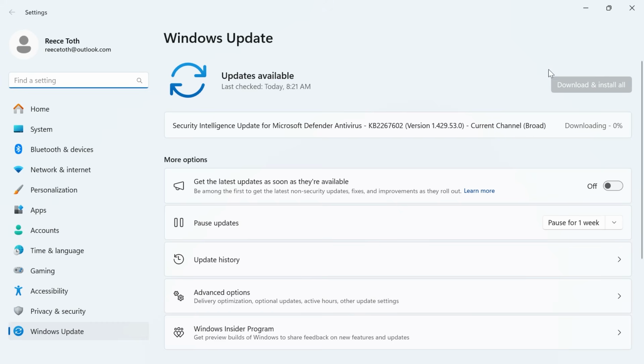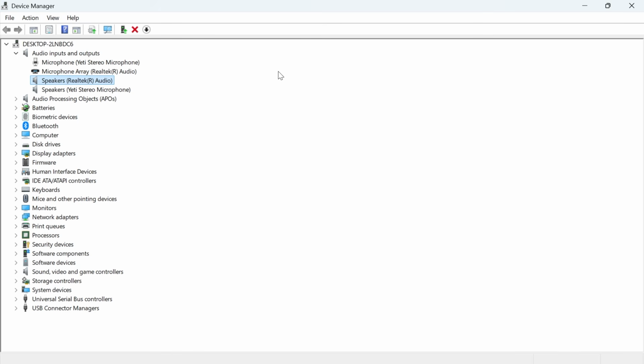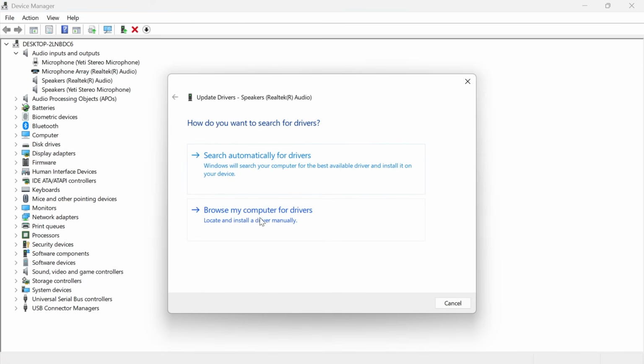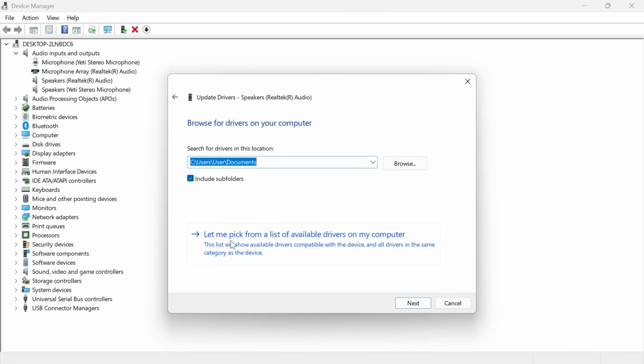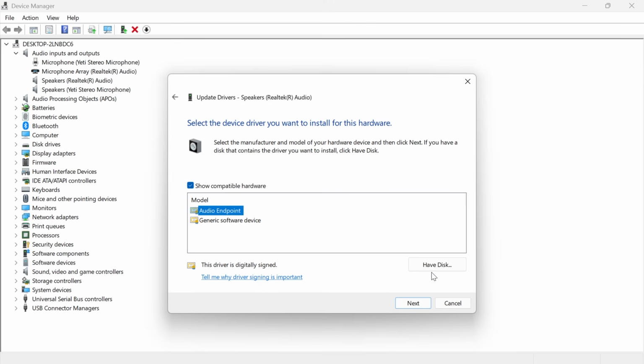Now just ensure you're running the latest version of Windows on your computer. You can press this check for updates button here and install any outdated software. Now the final thing you can do is right click on your speakers again, click on update driver, click on browse my computer for drivers, and click let me pick from a list of available drivers on my computer. Select audio endpoint and press next.